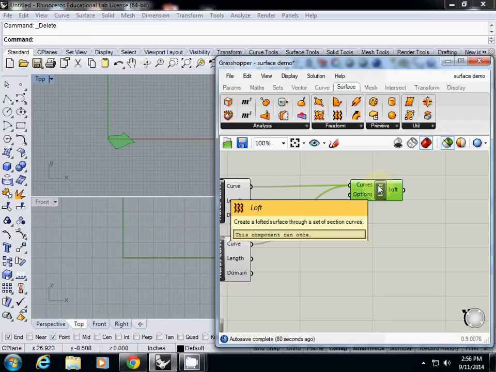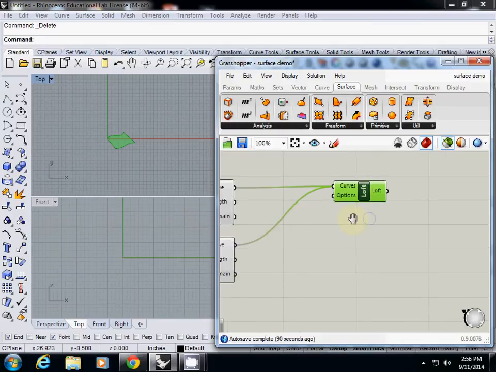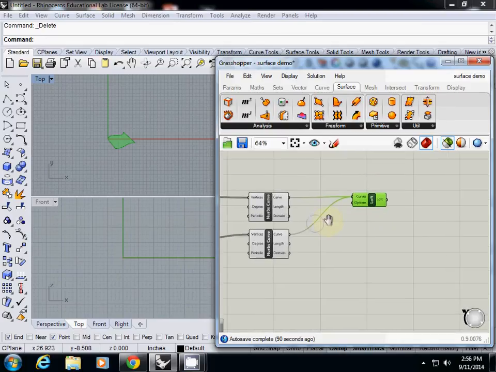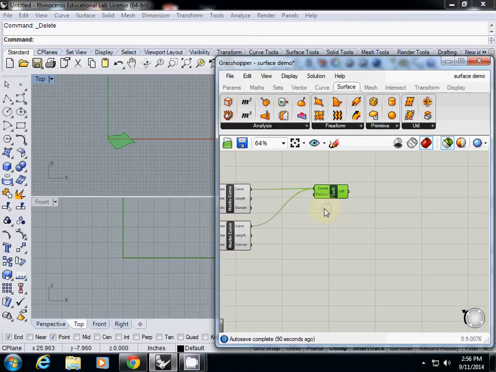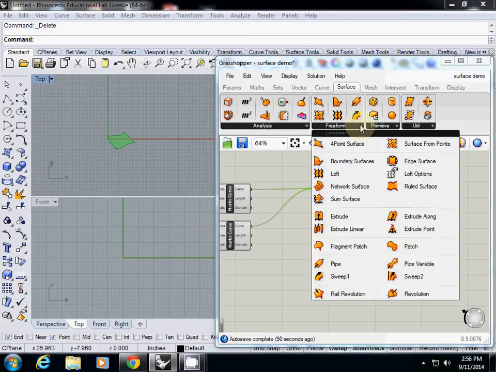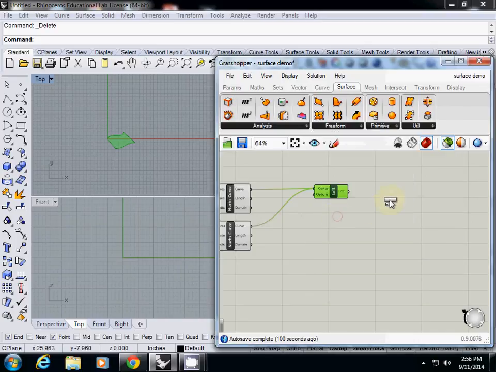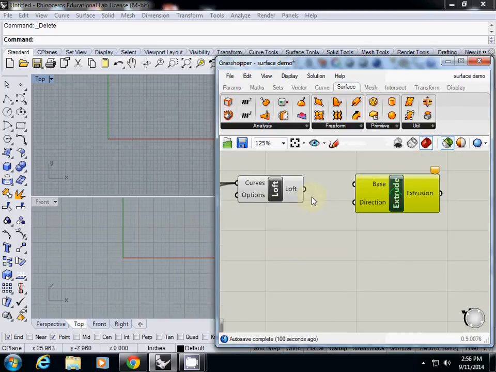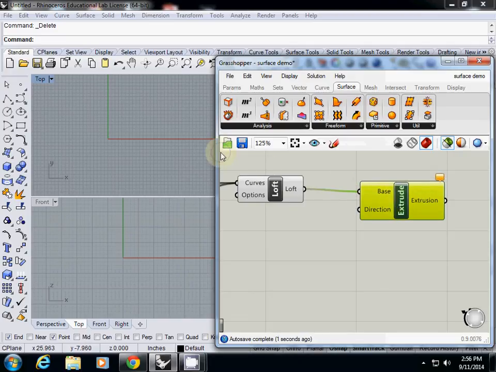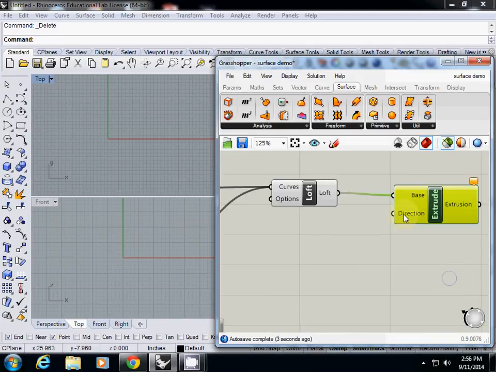Baking does create the actual final geometry. So that's what bake does. So we have a surface now. Let's do something simple, which is probably extrude surface. You can extrude the surface like this, and then you simply connect the lofted one to base, and then you need a direction.